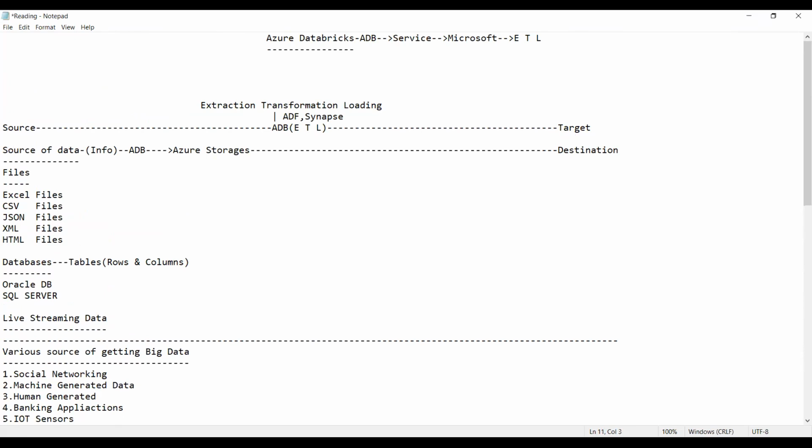Using ADB, we design a pipeline here. So under this pipeline, the service called ADB uploads or loads the data into a pipeline. So hence this pipeline is called what, guys? Data pipeline.